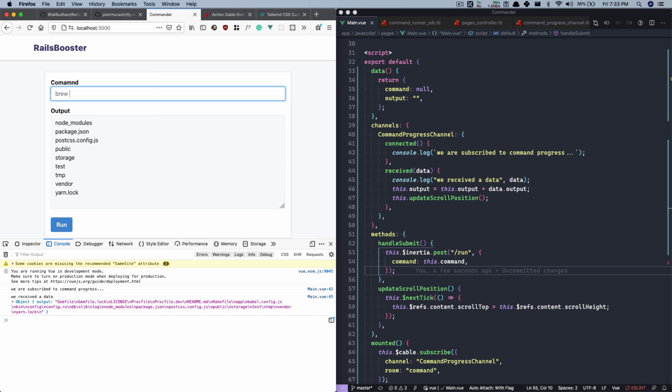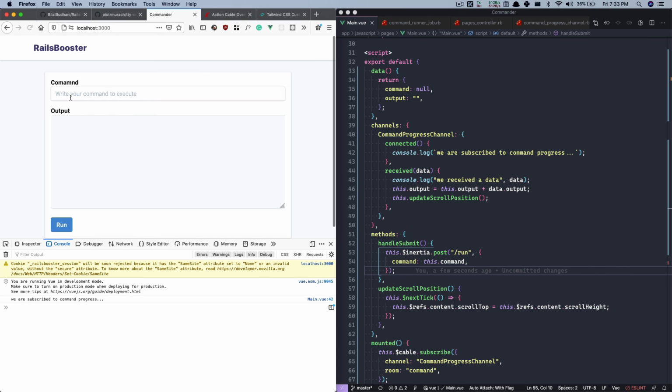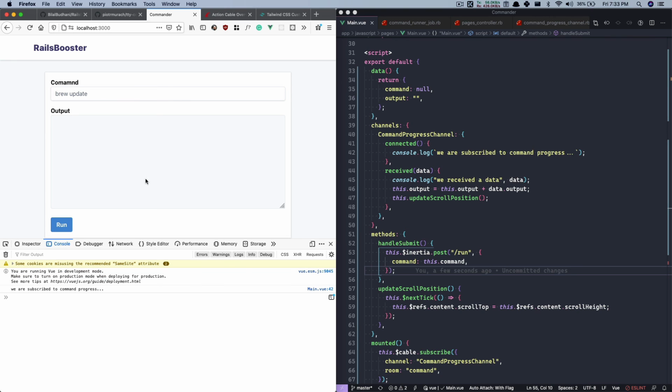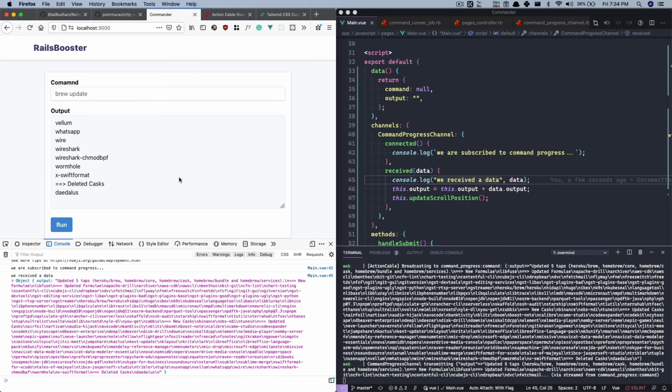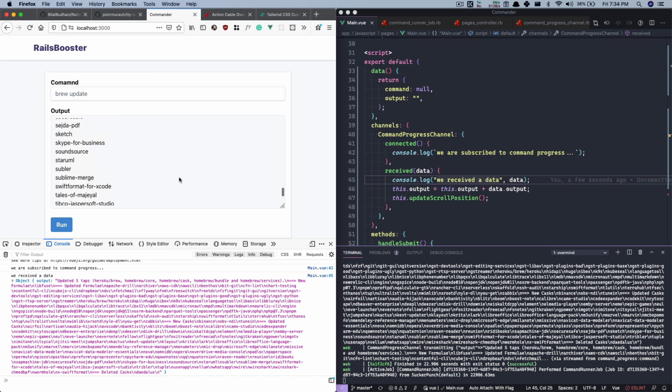Now I can run brew update just to see what happens when I run a long running command. And now it is running. We can see it is running. Here we can see that this command ran, but we did not receive anything because updating brew takes a lot of time. Yeah, so we saw that brew update ran successfully, and it also showed me what all packages got updated in the process.